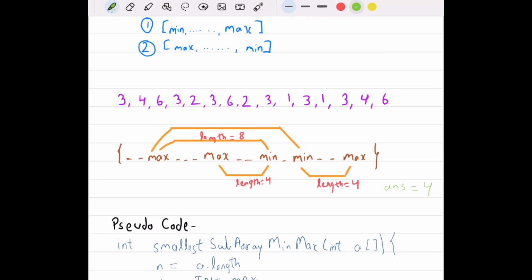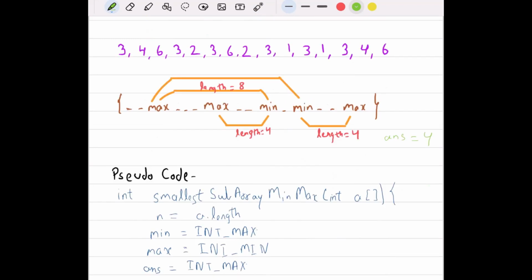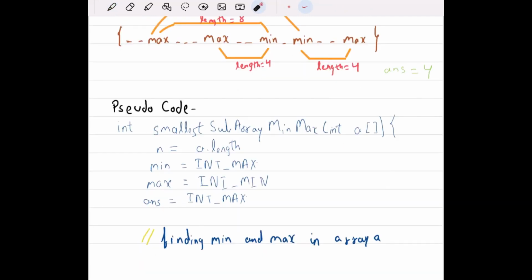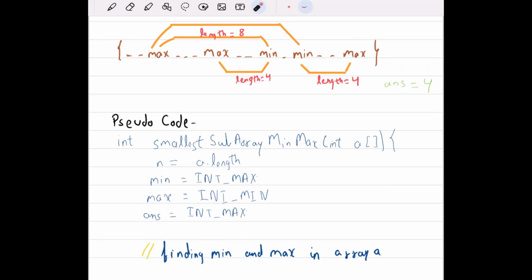Okay, so now just try to write this approach in pseudocode. I have written a pseudocode over here. You can just try to understand.